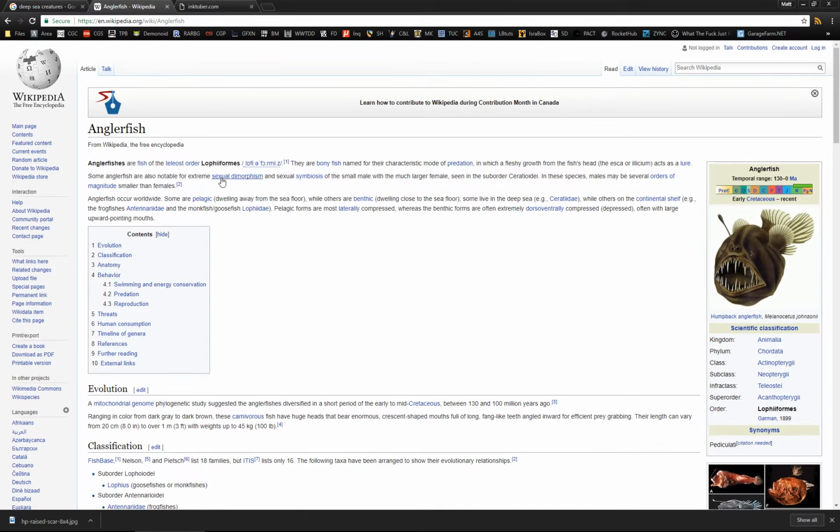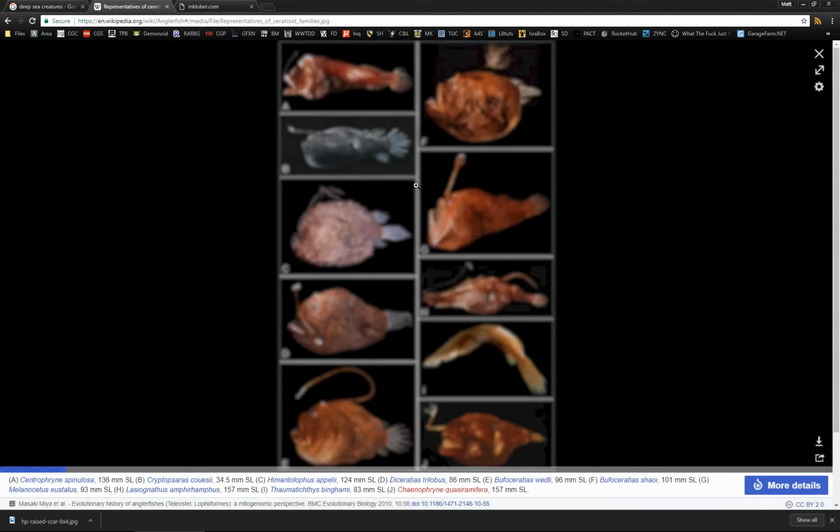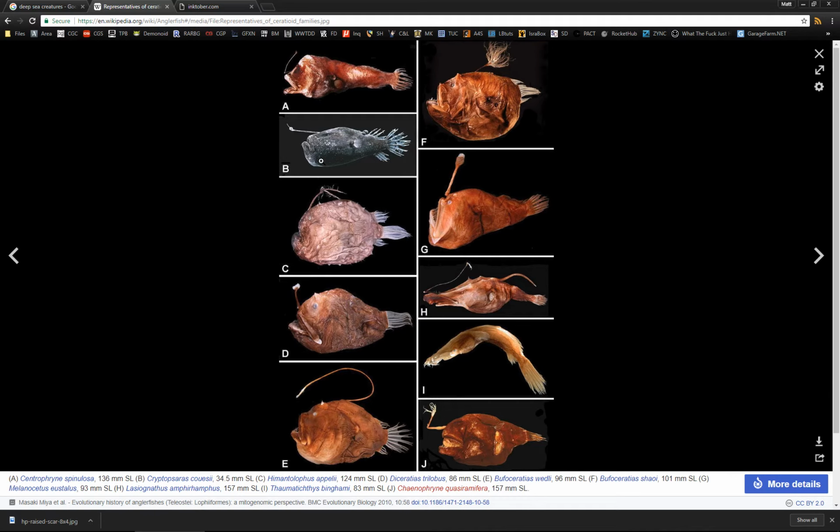Yeah, so some anglerfish are notable due to sexual dimorphism, with a much smaller male and much larger female, seen in the suborder Ceratioidae. And there's several where the males are smaller than the female. Yeah, they're super tiny. I think they latch on. It's really, really crazy.